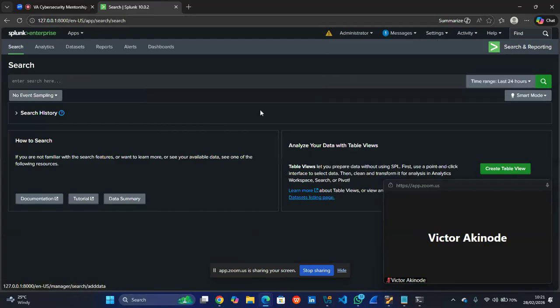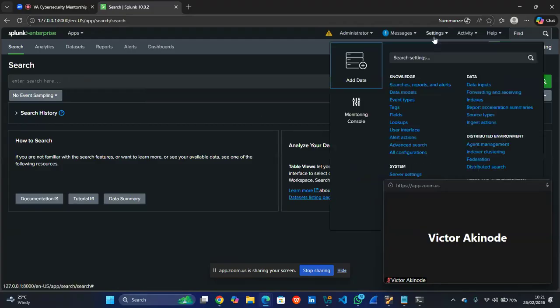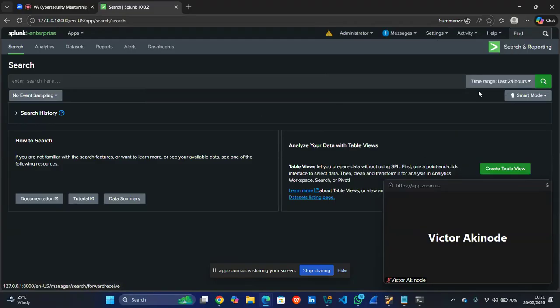So the first thing you need to do if you want to connect an endpoint is to head over to your settings, then forwarding and receiving. Because in our last class I showed you guys how you can upload a log file to your Splunk. Right. So today we're going to be seeing how you can connect an endpoint.